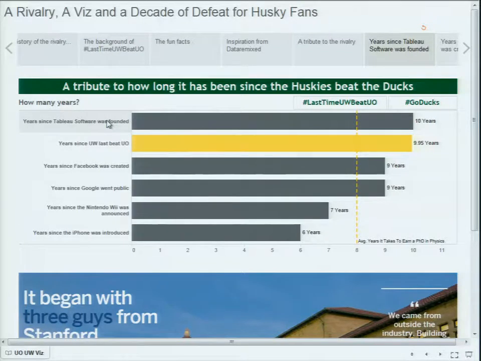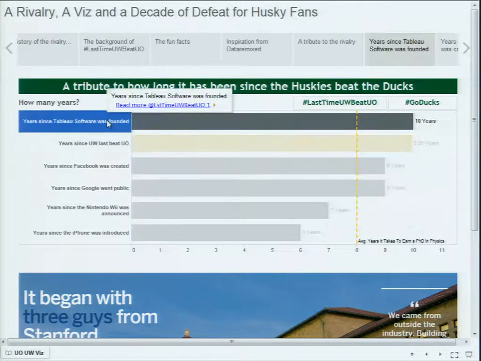And I did decide that it was fair enough to give one bar higher than that rivalry in the whole graph, which was years since Tableau Software was founded. So for everyone who thought Tableau was just this really new, hot company, it's actually been around for a while, 10 years at the time.